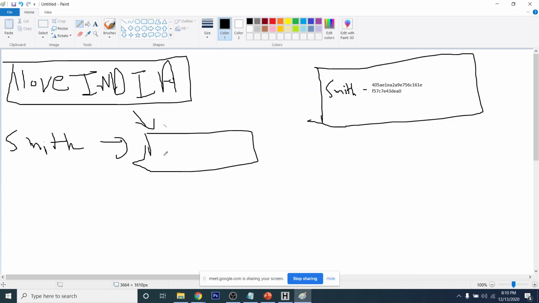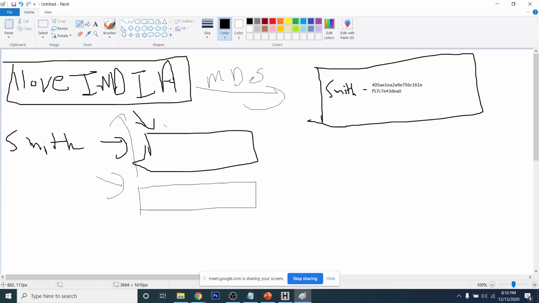Okay, let me give you an example. Suppose now you visit this website again, you will enter "I love India", and then it will apply MD5, and then it will check the hash value with this hash value. If the hash value is the same, then it will allow you access.